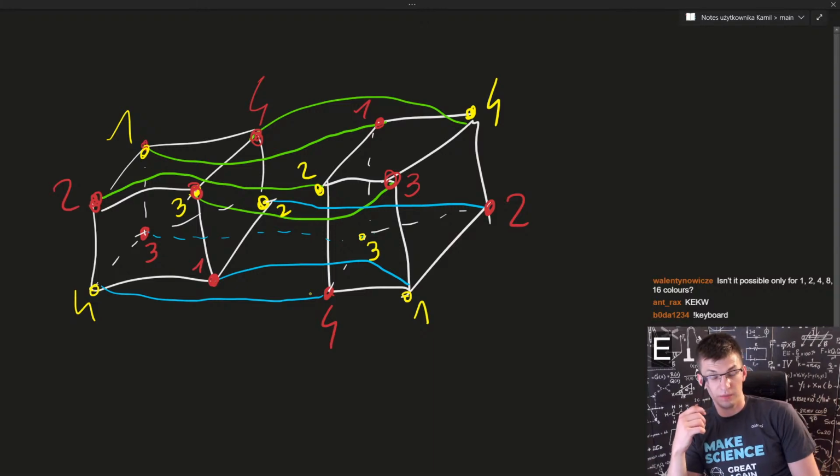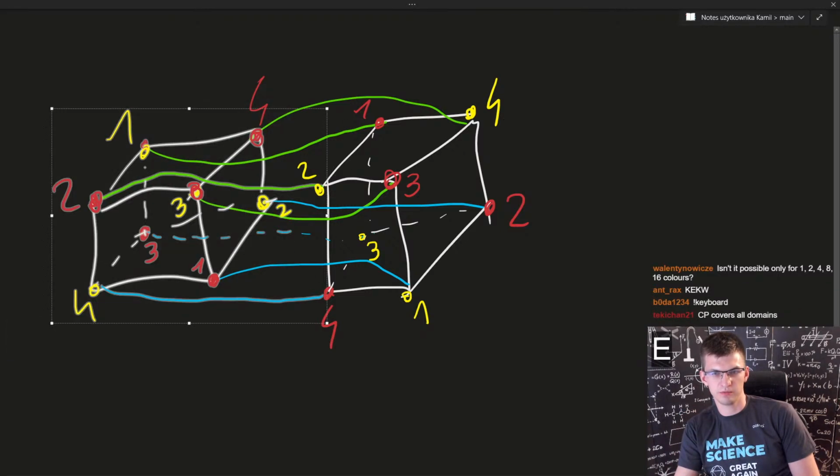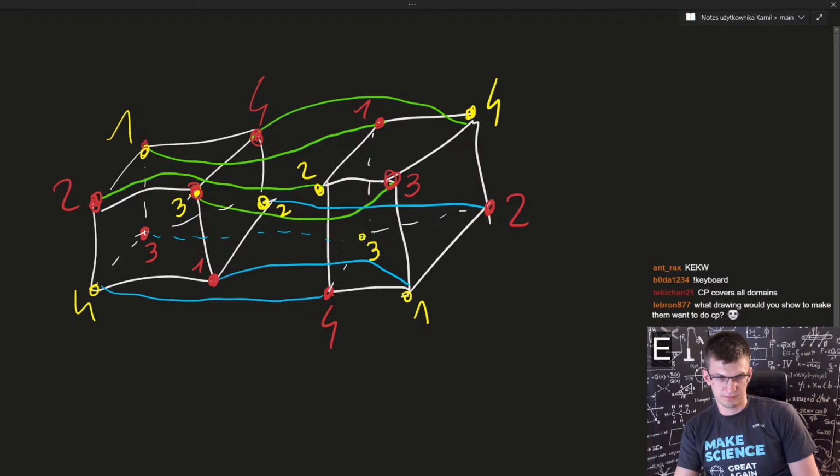Alright, now how do I implement it? Well, the other cube was the same, right? Left cube and right cube, they don't differ. What drawing would you show them? I don't know.